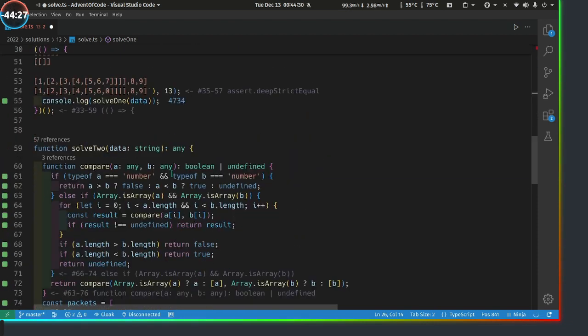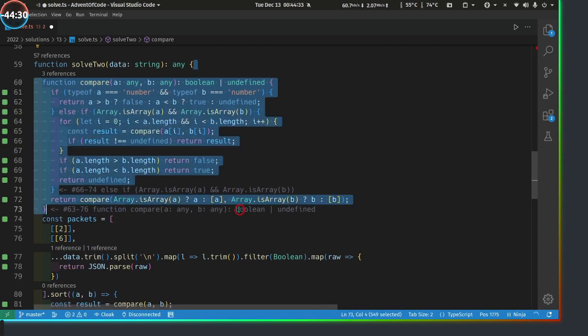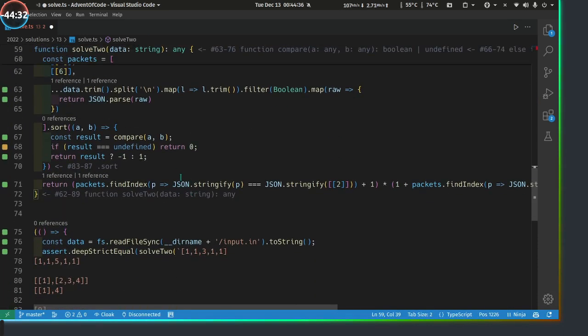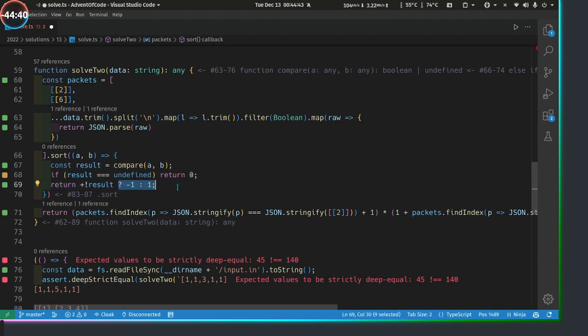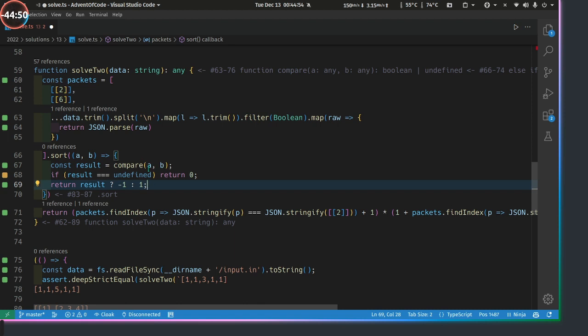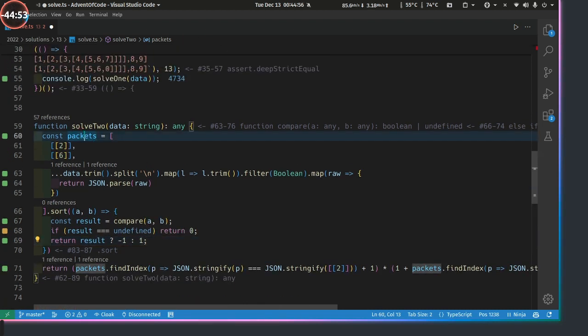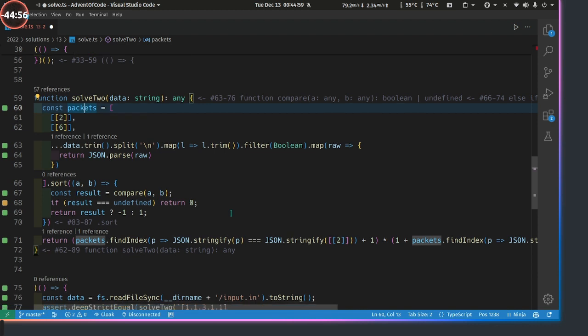Okay, part 2. Hello, compare. Goodbye, compare. Nothing breaks. Glad to hear it. I guess we'll flip the Boolean and flip it to a number. Or not. Leave the Boolean. Okay, I think this is pretty good for packets. So we have to sort and find the index of the one we inserted. Bit hard coding, but it works. We can optimize it though.